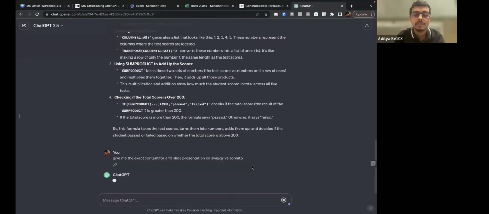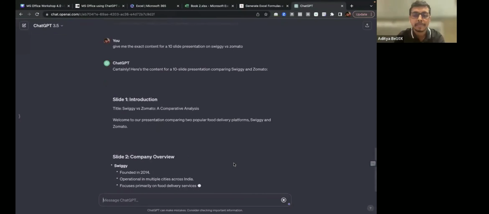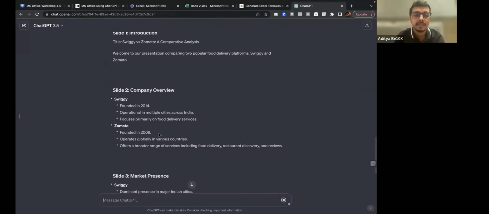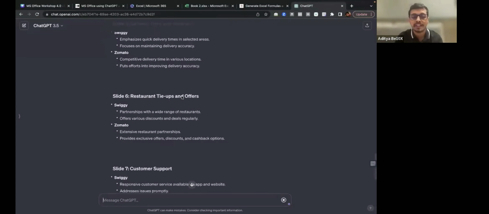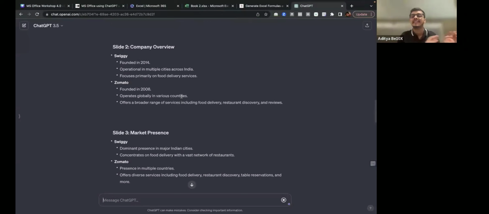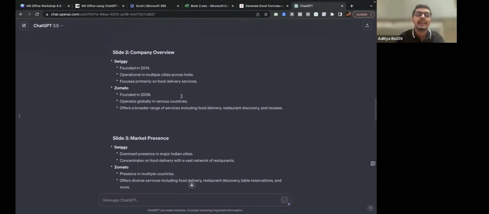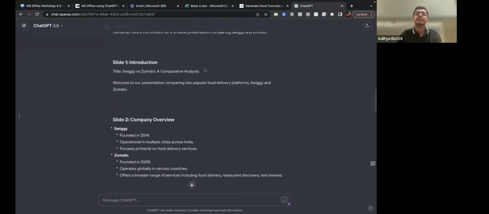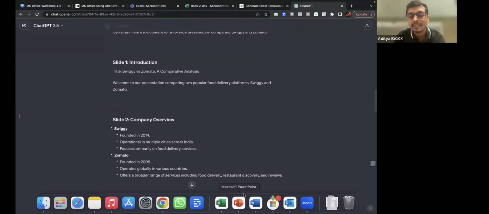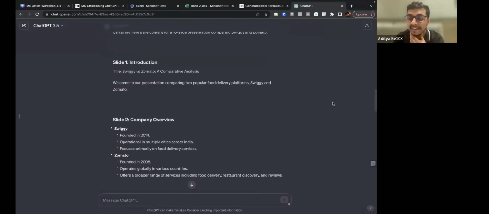I will paste it. Now see, I have the exact content which ChatGPT is giving us. You can take the exact case study which was used as well. Simply type that in the chat box. ChatGPT will give the content to you. Once you have the content, now comes the interesting part.